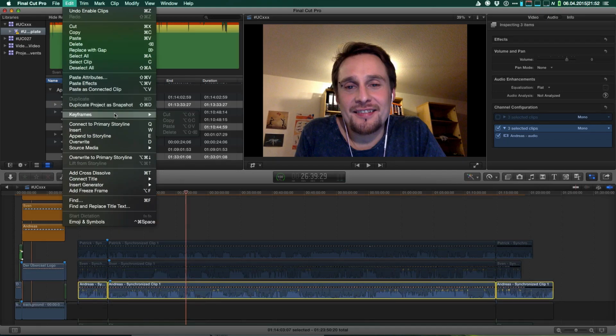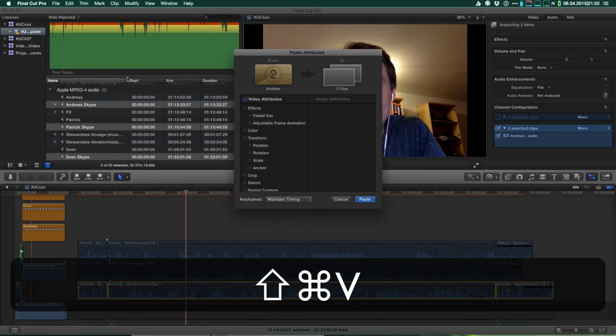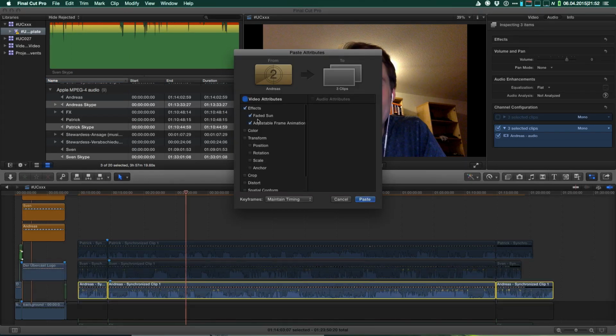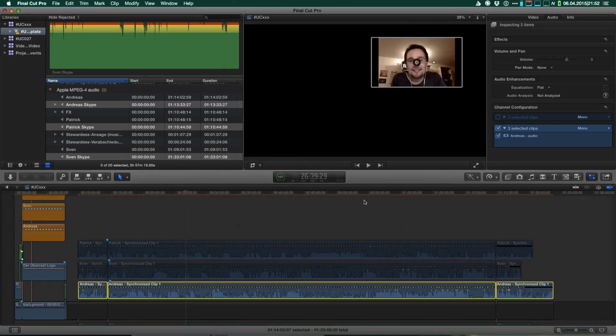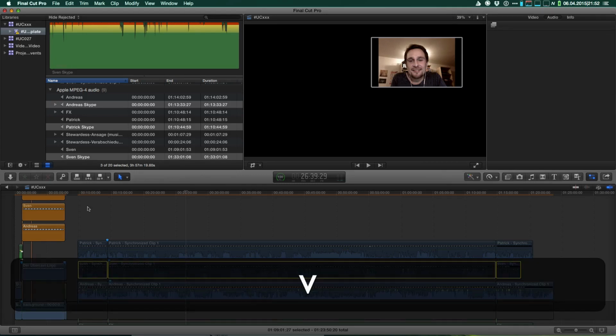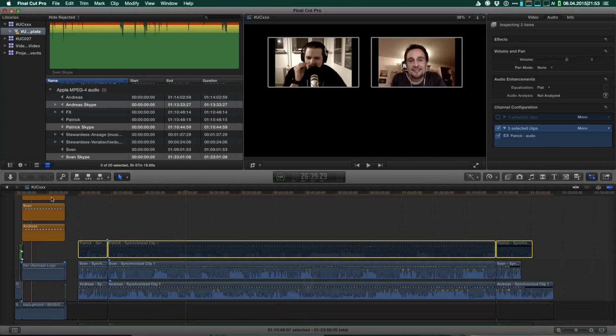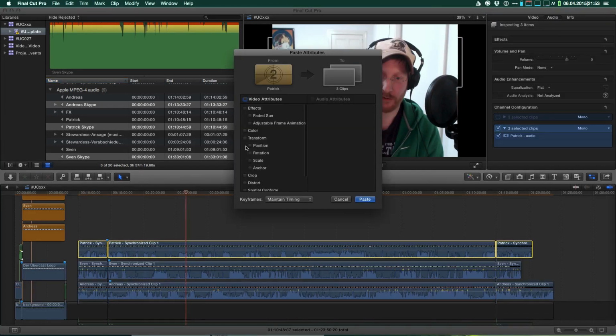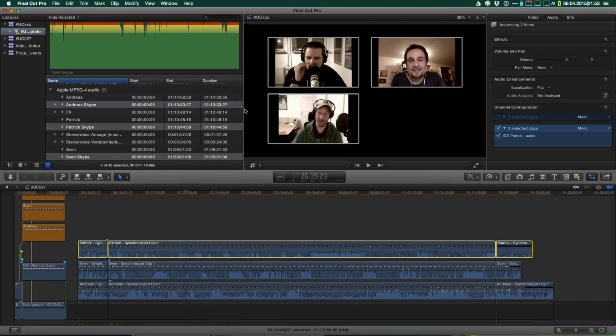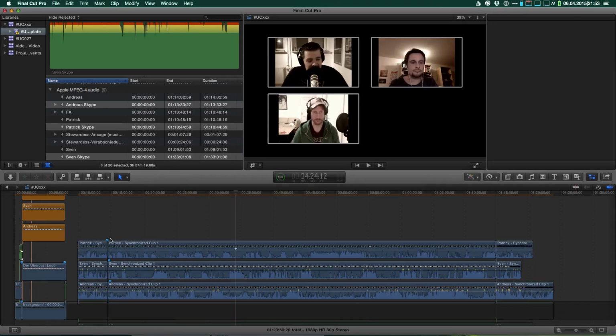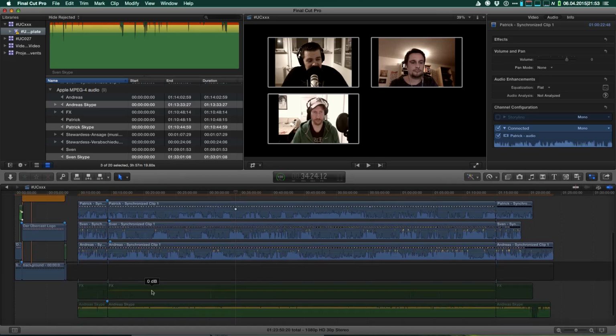So here you can say paste attributes, or the shortcut is Shift Command V. This brings up this menu where you can paste only the effects, position, and scale. Paste. And now it has the correct position, scale, and the correct effects applied to it. Let's do the same for Sven. And Patrick. So that's it. Now we are almost ready to export our first version of the podcast.